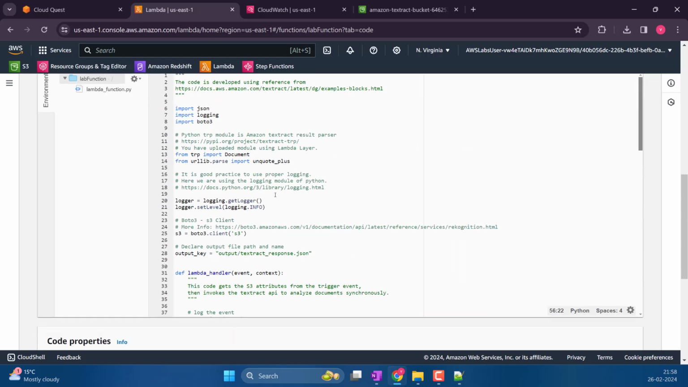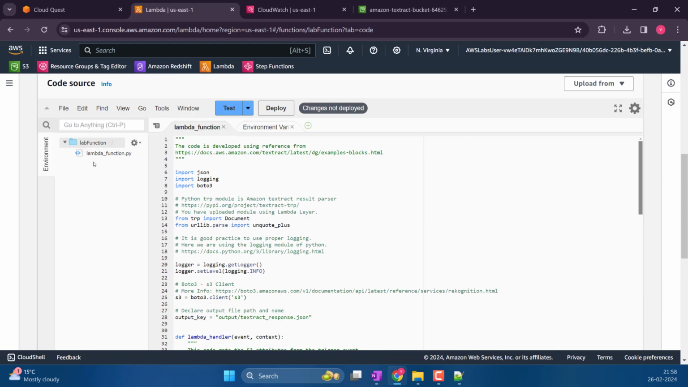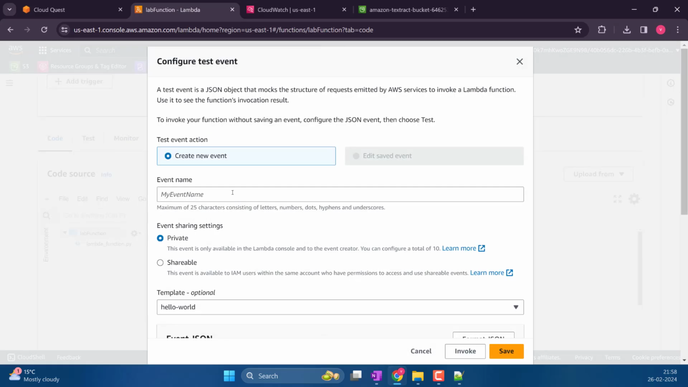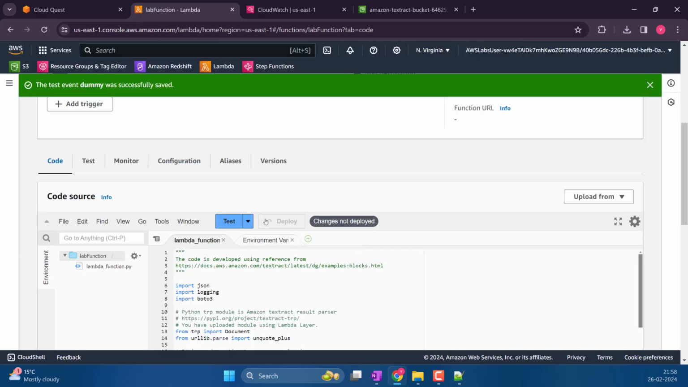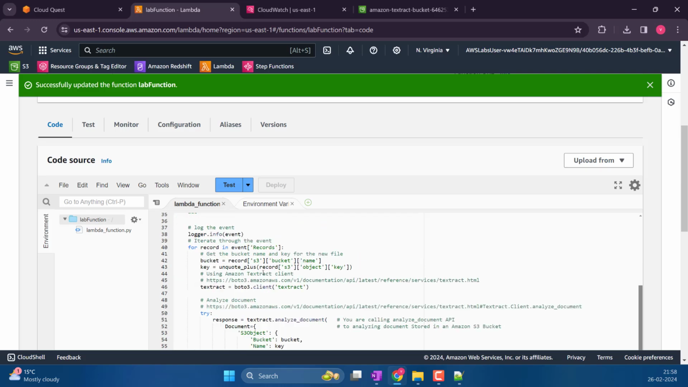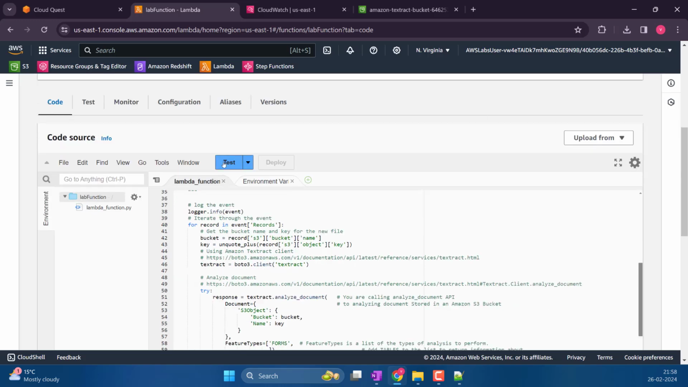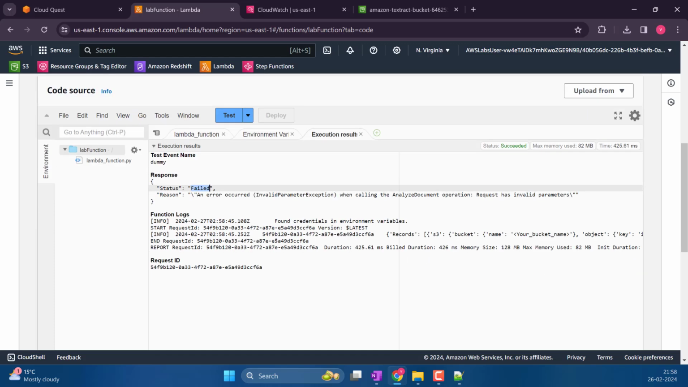Okay, let's try to do the same thing from here. Oh, my bad. Never mind. I think I know why. Because we added forms, but we never deployed it. So that's why it couldn't give anything. Okay, it failed. That's fine. At least it failed because of a reason.